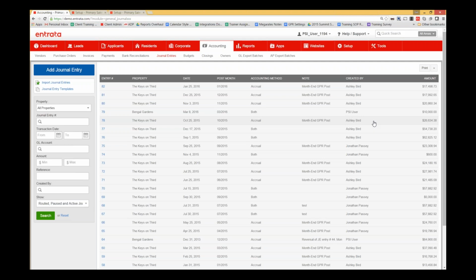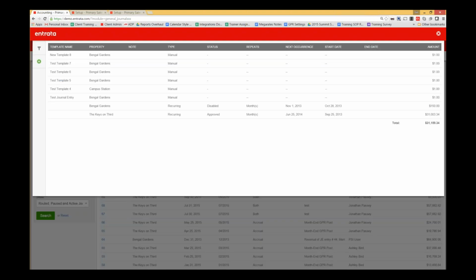Now, to create the template, we're going to have to click on Journal Entry Templates here on the left-hand side. We'll open up the template, and you'll be able to see a list of any templates that we've created here that are either manual or recurring. Just to give you a little bit of background, you've probably seen within the journal entry section recurring journal entries, or you've had the ability to create those in the past. Now that functionality will still be available to you. It's just now going to fall under this template section, and we're going to call it a recurring journal entry template.